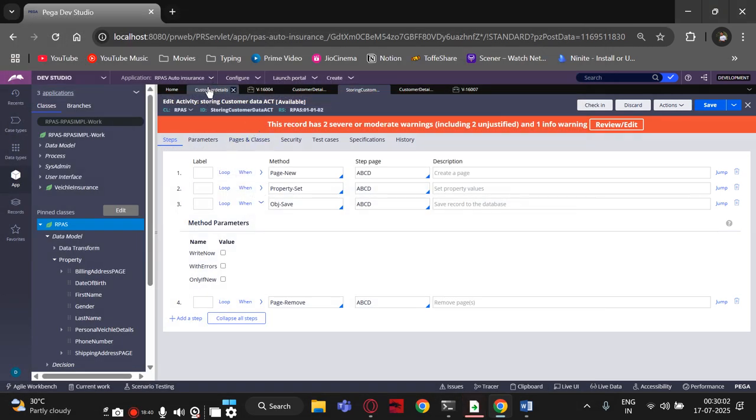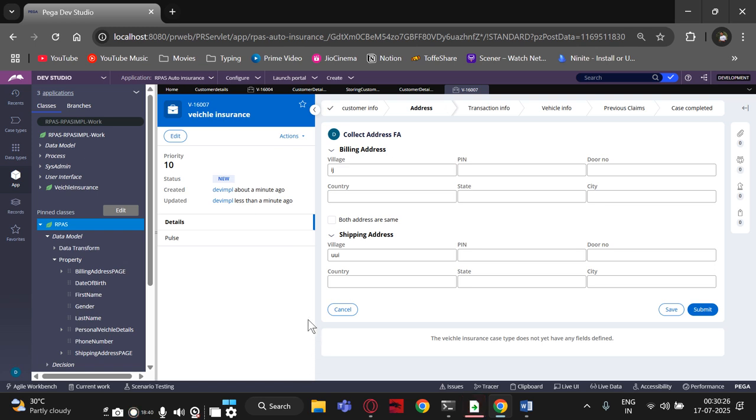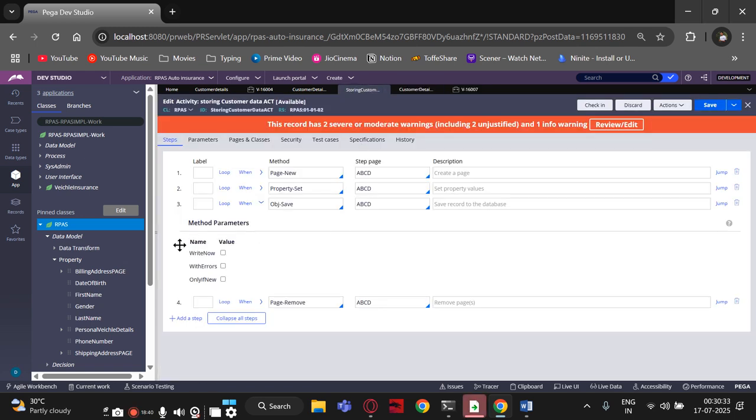I'll open the table and refresh it. Did you see Appu anywhere? No, right? Because the data is not coming here. Where is the data going? You need to know that. If we select Right Now here, the data will come. So I'll click on Right Now.